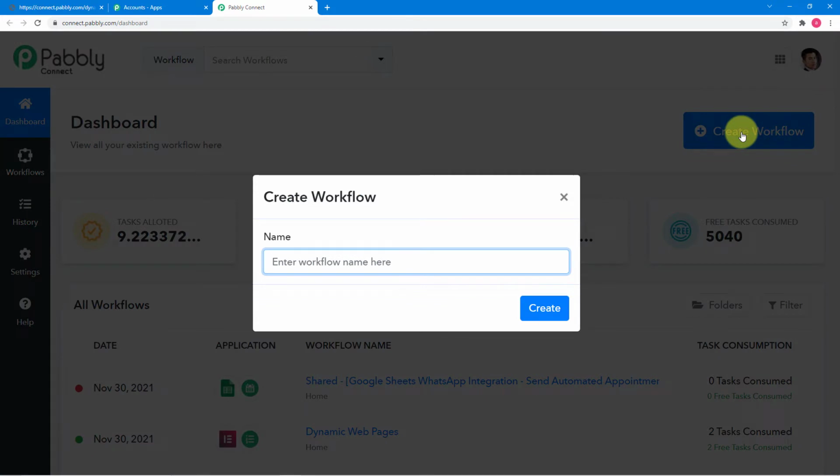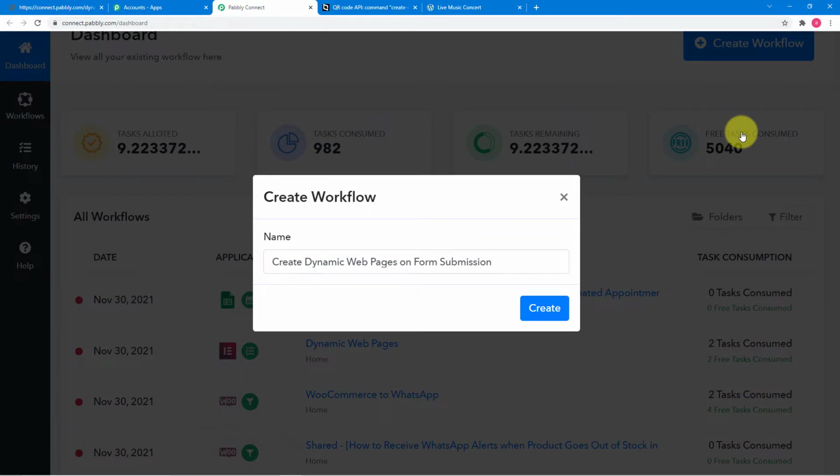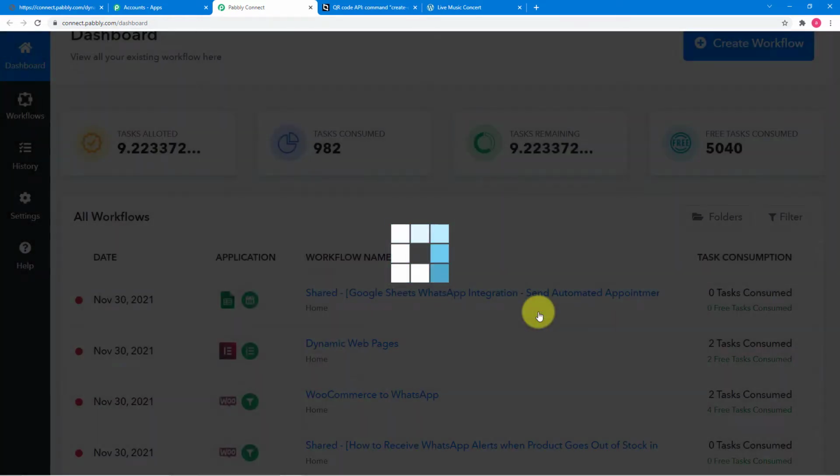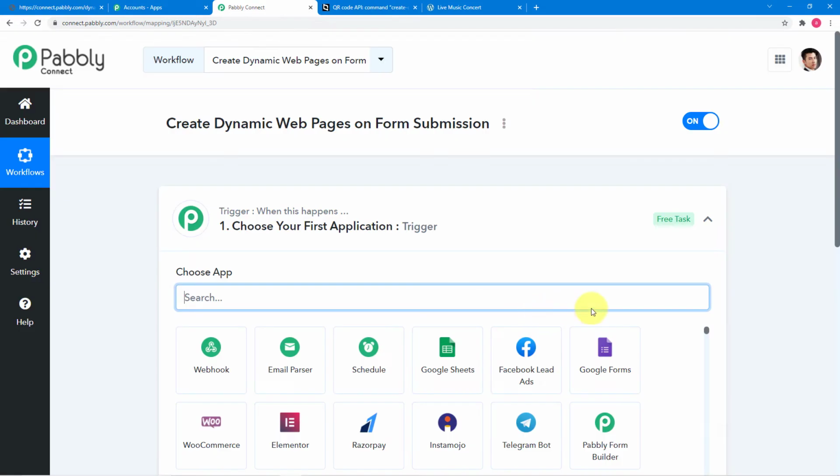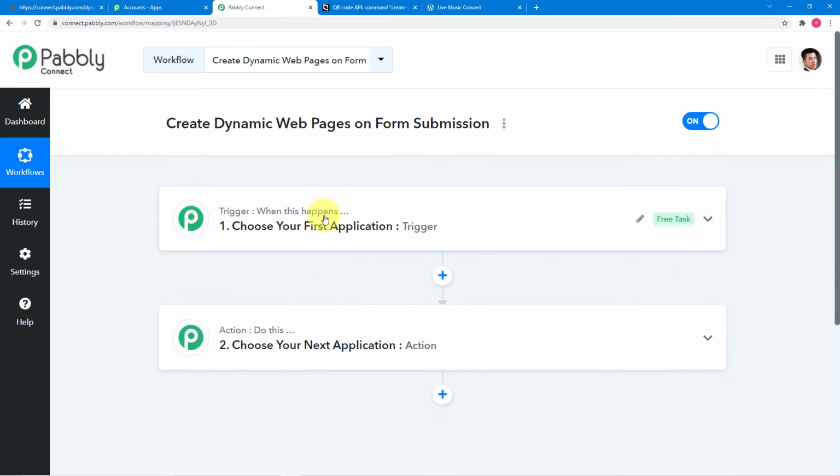And here you have to give a relevant name to the workflow. So let me fill the name here. I have filled the name: create dynamic web pages on form submission. Okay, now click on create here and your workflow will be created like this. And here you will see these two things first, the trigger and the action. So Pabbly Connect works on these things.